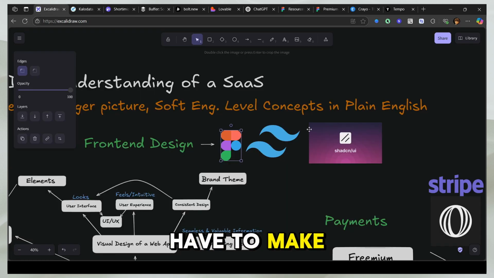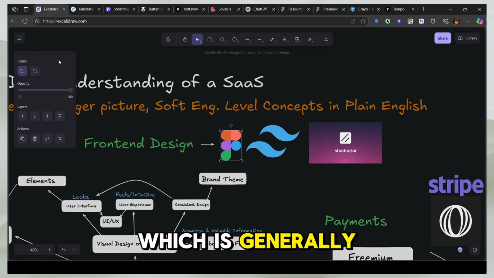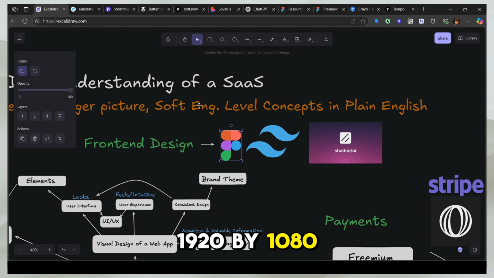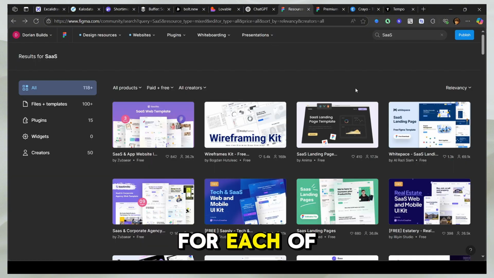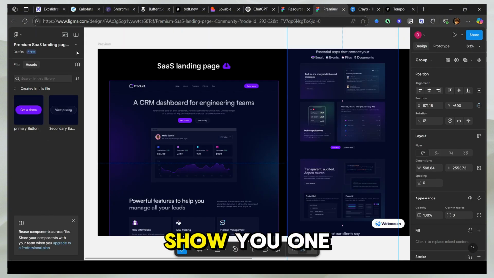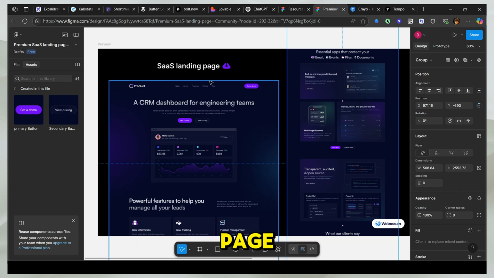You also have to make your design for each type of viewport. For example, we have to make one for the desktop level, which is generally 1920 by 1080. And then there's iPhone or a smaller screen, the phones, the tablets. So you have to make them for each of the viewports. So I'm going to show you one of the SaaS templates, which is the premium SaaS landing page.